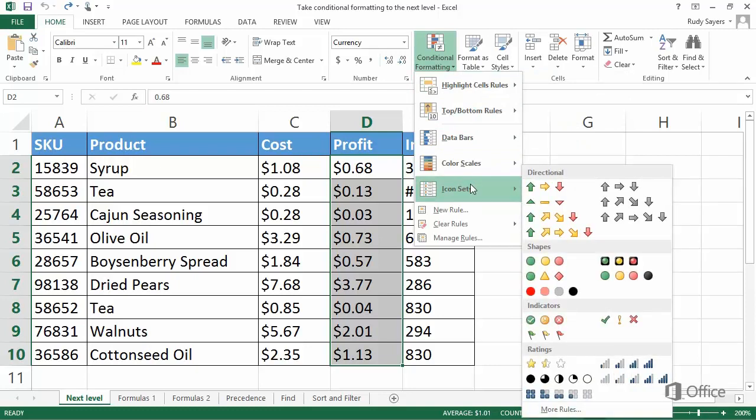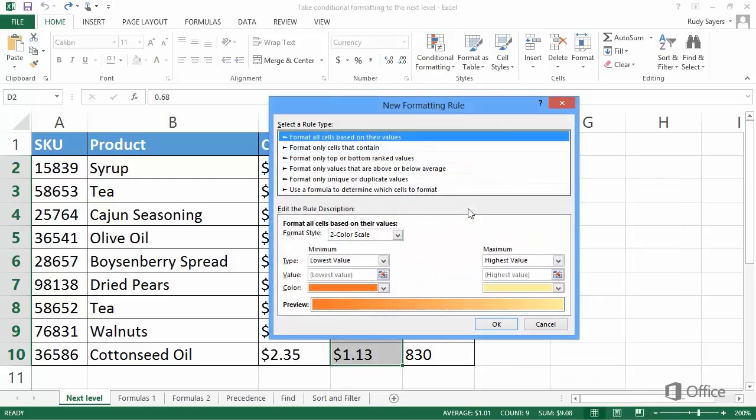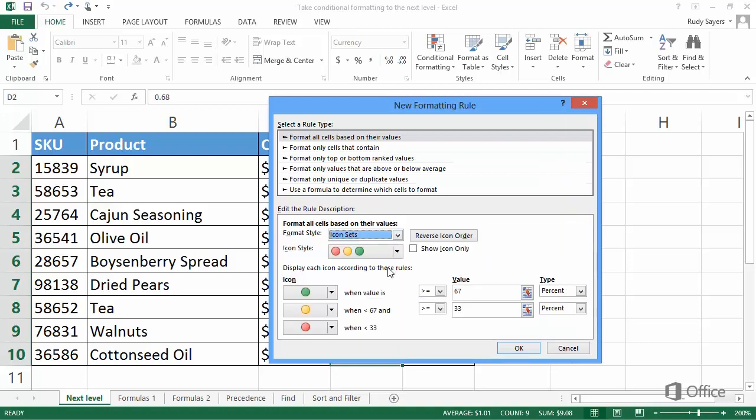But if you want more control over what type and when conditional formatting applies, click New Rule, select the rule type, such as Format All Cells Based on Their Values, select a format style, such as icon sets, select the icon style that you want. Icon sets range from 3 to 5 icons and numerous icon styles. I'm going to leave it set to the default.